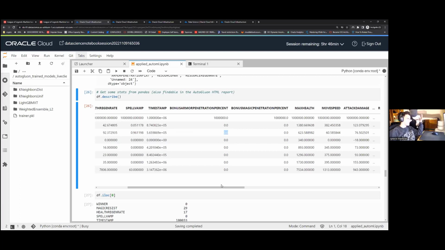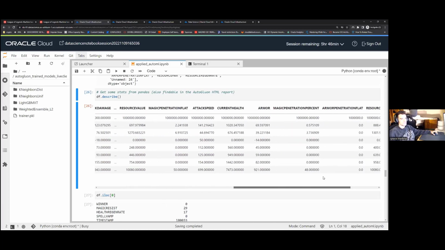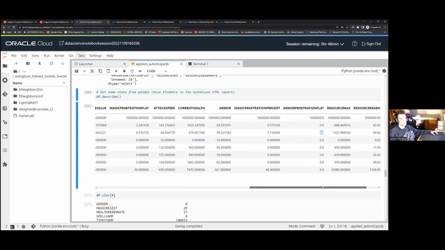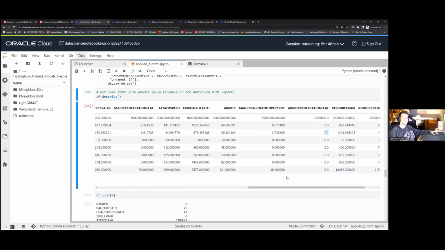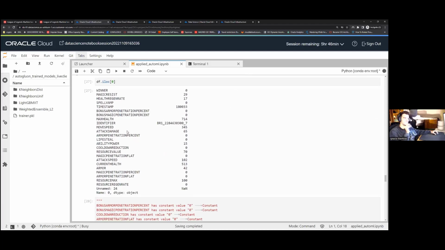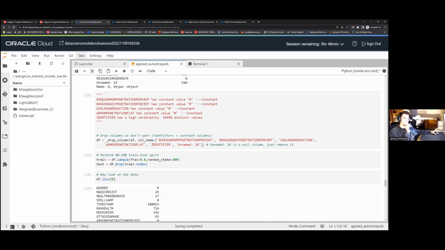If you guessed that it's a constant variable, then you're right, because if it never deviates from anything, it's always the same value, right? So this variable is actually useless. This variable is actually useless as well. And the armor penetration flat also has a 0.0 here. It's also going to be useless. And we're going to get rid of the constant variables as well. As a rule of thumb, always remove the constant variables and identifier variables. And that's what we do here.